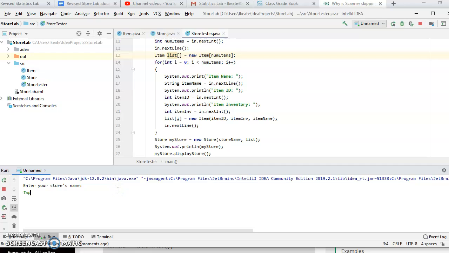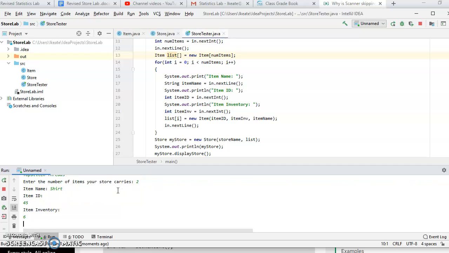So we'll say 2 items now. Shirt, 45, maybe 6. Socks, maybe 75, maybe, I don't know, 5. So there you go. It says inventory remaining, item, inventory remaining. I could add some extra tabs here if I wanted to make it a little bit better, but this is totally acceptable for me.